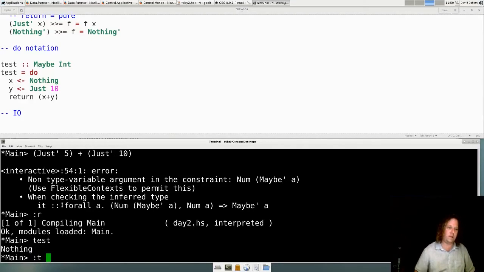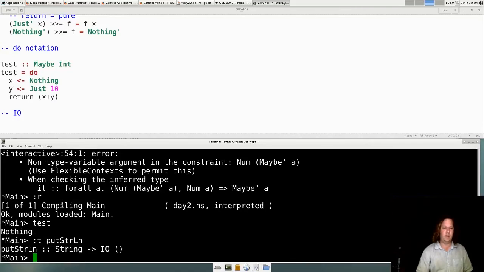And so let's look at the type of some useful functions. One function for input and output is called putStrLn. And let's look at its type.